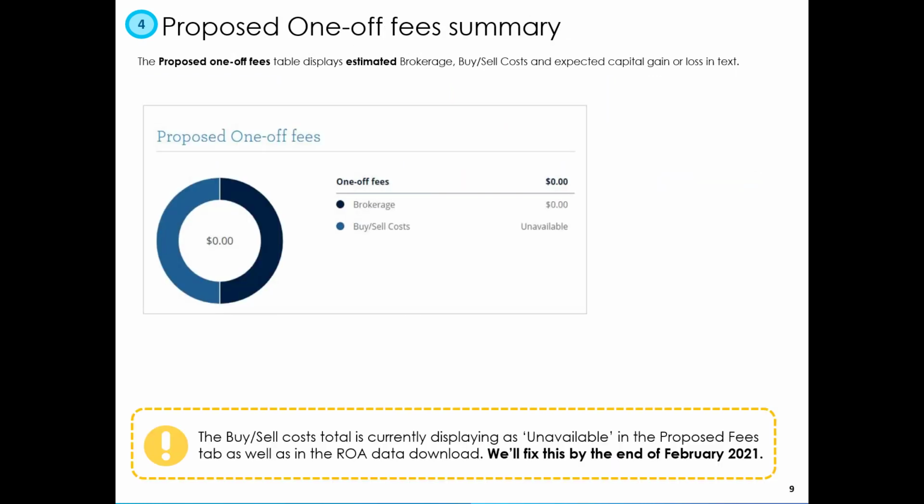The proposed one-off fees table will display estimated brokerage and buy and sell costs. The combined buy and sell costs are only calculated at the time of purchase, and this is consistent with the default setting on X-Plan, total on buy. If you are selling, the buy and sell costs will show a $0 amount, and I'm going to be talking about this a little bit more in depth in a few moments' time. Also to call out that the buy-sell cost total is currently displaying as unavailable at the moment in the Proposed Fees tab, as well as in the ROA data download, but we'll be fixing this by the end of February 2021.